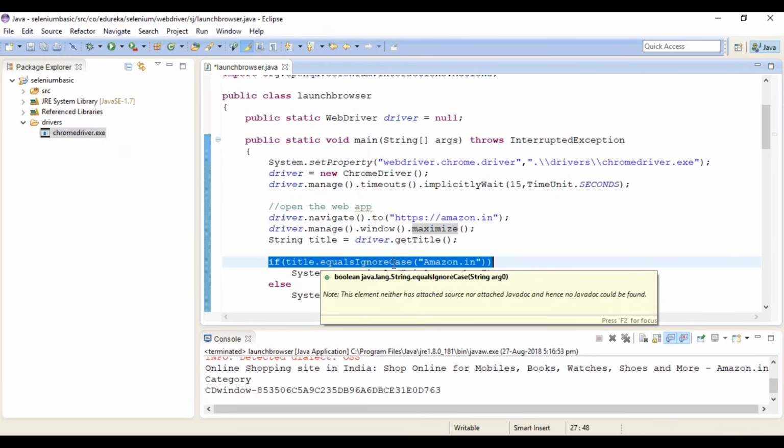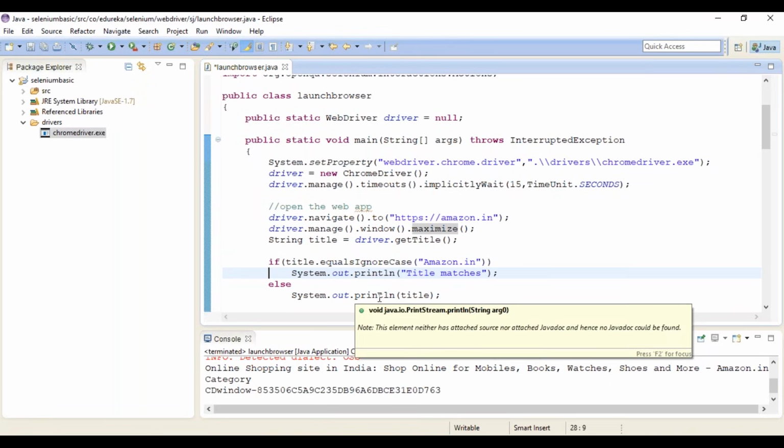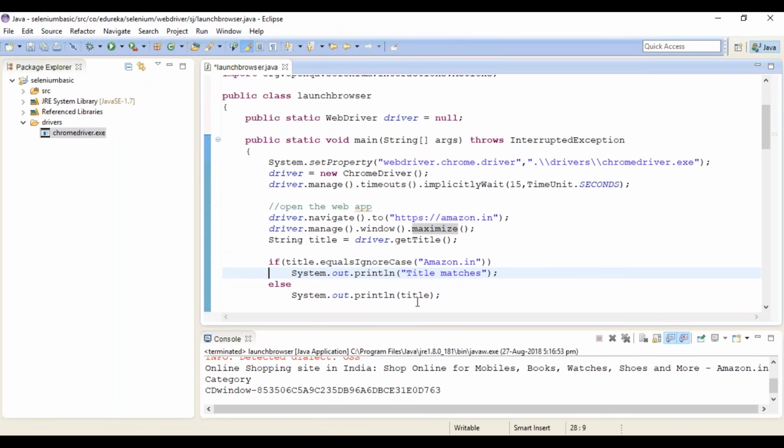It's comparing two strings. So once it compares it, if both the strings are the same, then the output will be title matches. In case there's a variation in the strings between title and Amazon.in, it'll print out the exact title. You can also say system.out.println title mismatch. I'm just printing out the exact title to see why there's a mismatch. So I've already run this. So I'm going to check the output part.